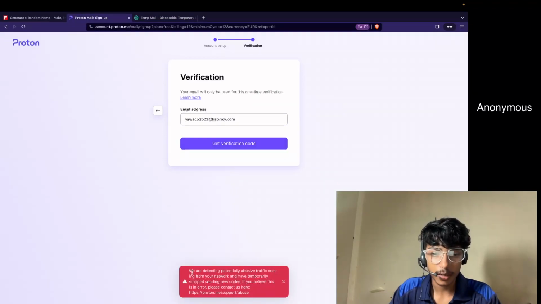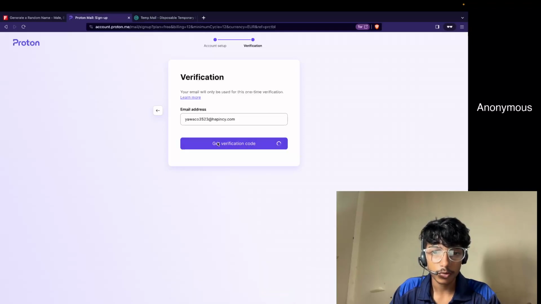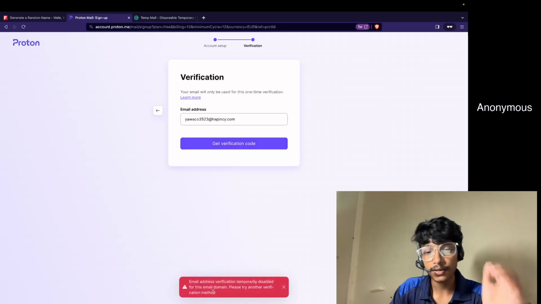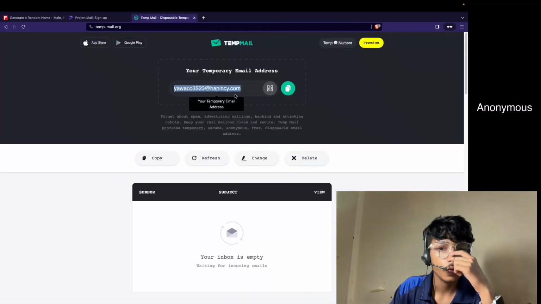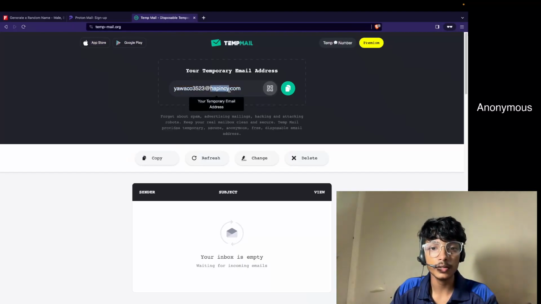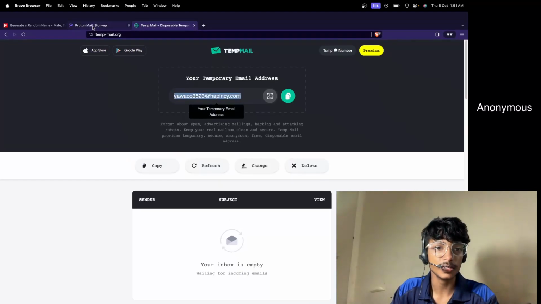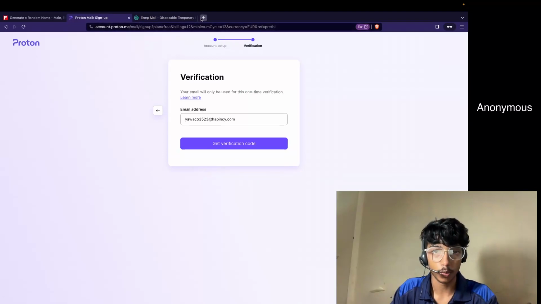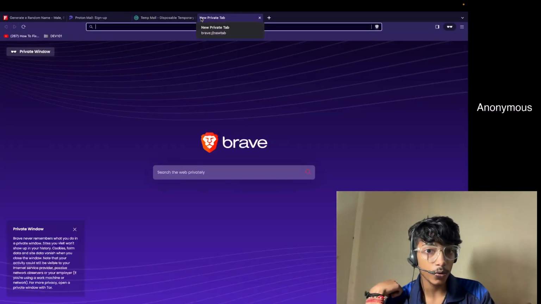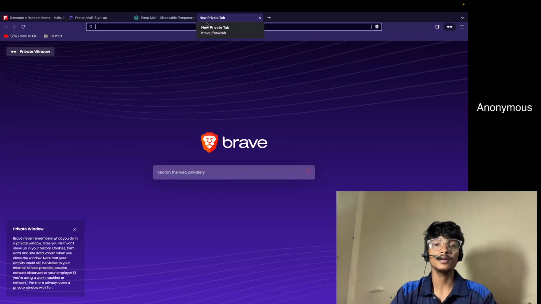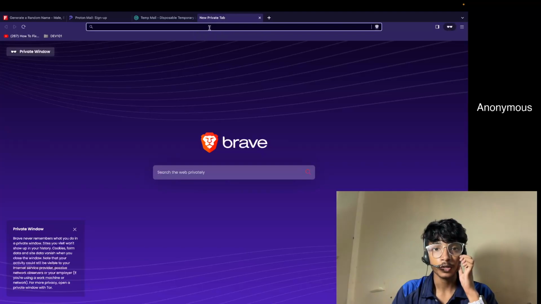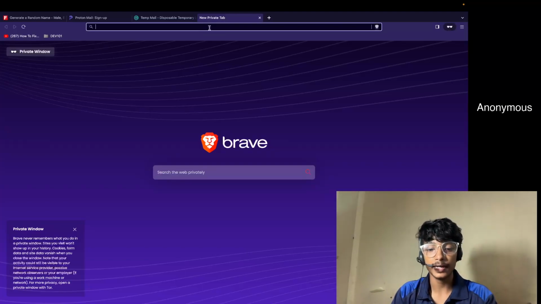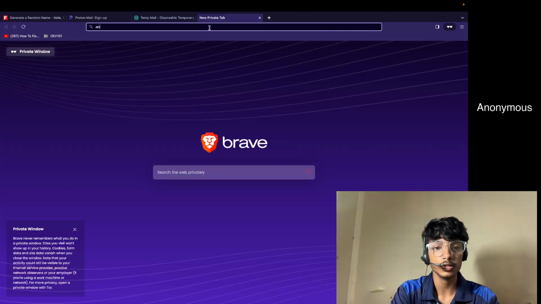So it is saying there is potentially abusive traffic, so I have to change it. Email address verification disabled for this domain. Okay, so it is saying that this domain, appnsea.com, is not a trusted domain, and it's asking me to change the domain. So what we can do here is use an anonymous email forwarding website to directly forward this mail so that we can verify it using my temporary email. The service we can use is Anonymity.